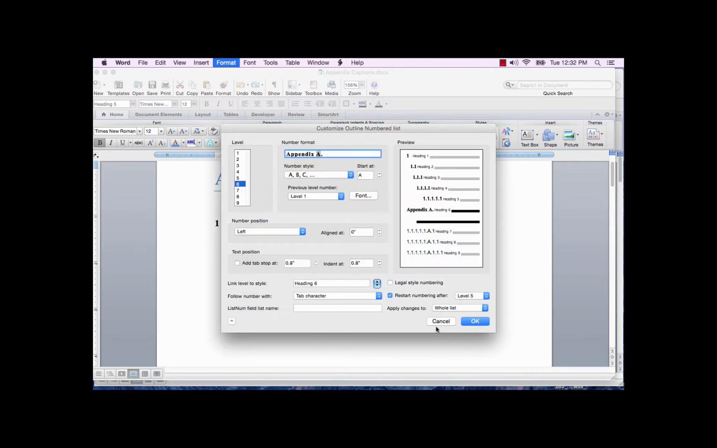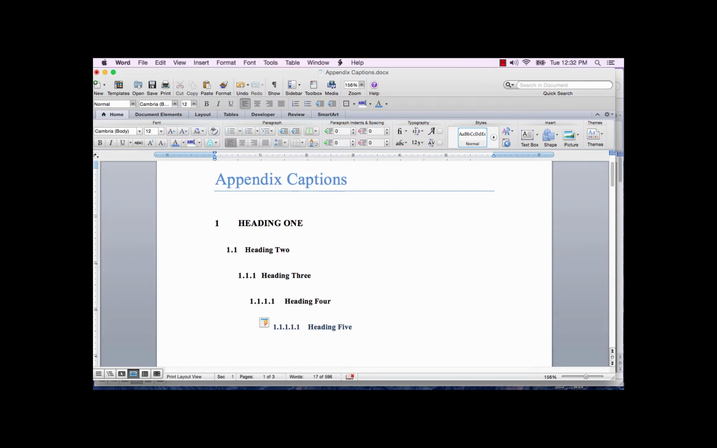Now select the number position and text position. In the link level to style field, select the heading level you chose for this style. I selected level 6, so I want to link my level to heading 6. And click OK. Now I'm going to add my appendix style.